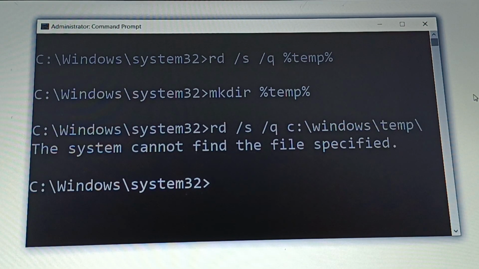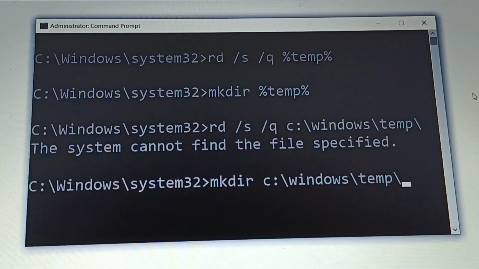Since I've deleted once, it is showing me the system cannot find the file specified. Make sure you type correctly and it will work for you. The fourth command that you're going to type, mkdir /windows/temp, press enter key.